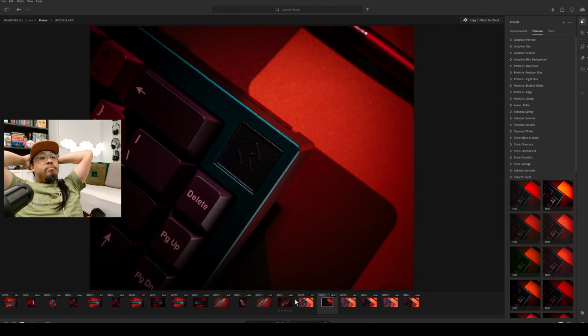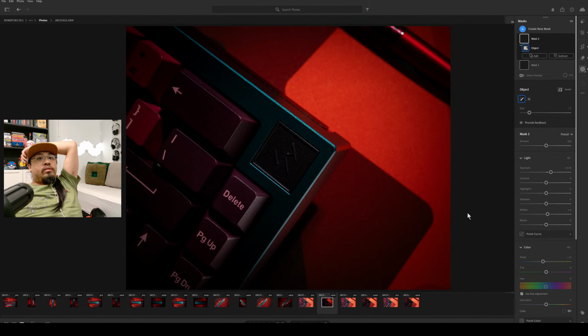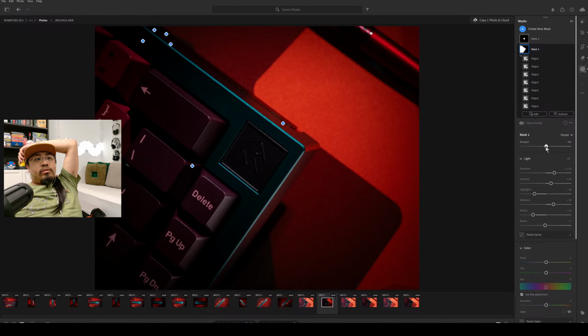I still think we might need to make this a lot brighter. Should we make this a lot brighter? I think this one section can be a lot brighter. I think we can make this a lot brighter. Okay, so not that. Let's increase the exposure a tad bit. Mask 1, increase exposure.